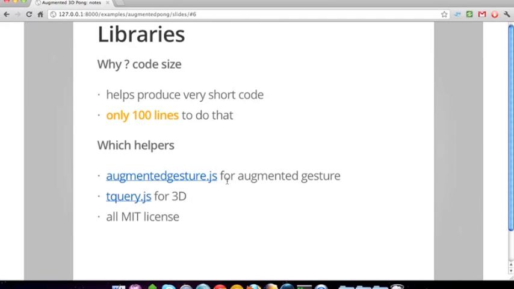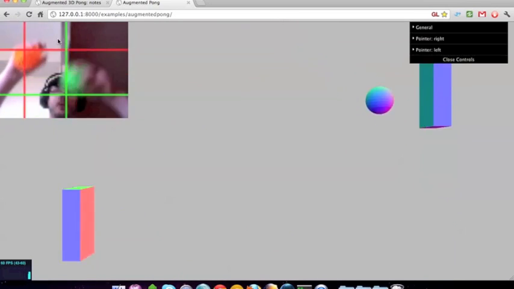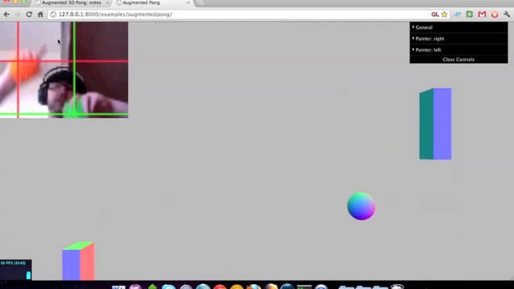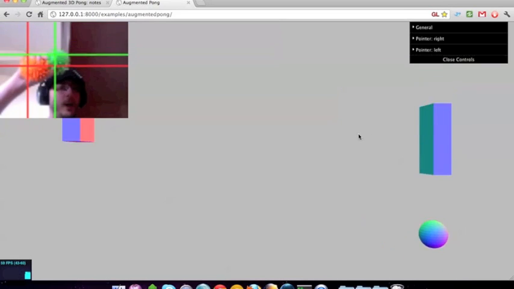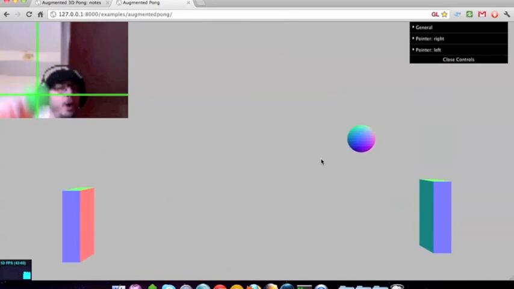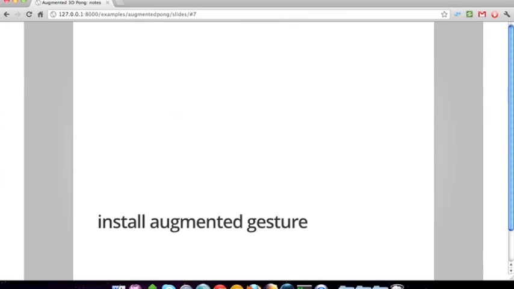Augmented gesture is made for gesture recognition. Let me explain what it is. It is this small window, the two pointers moving the rackets, all the image processing behind that. This is augmented gesture. After that, you've got tQuery in order to display the WebGL. All that is under the MIT license, so pretty cool.